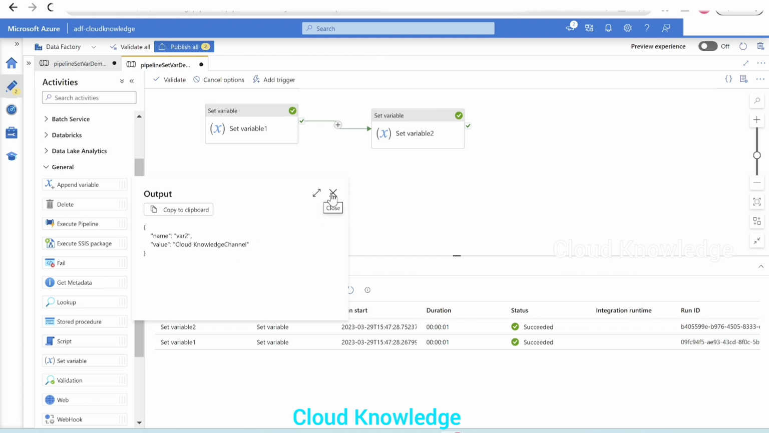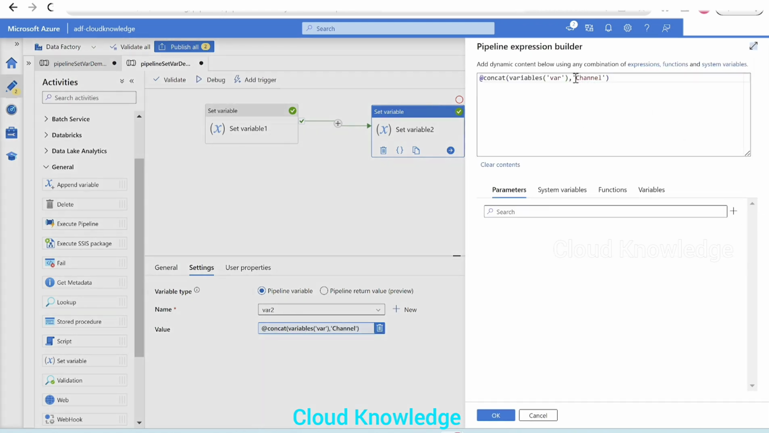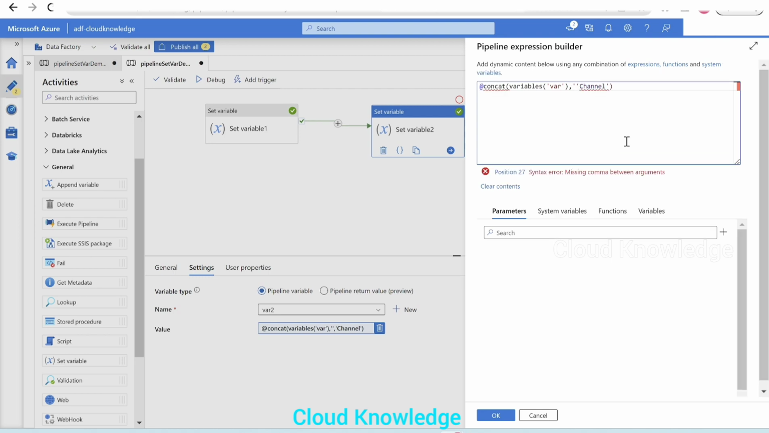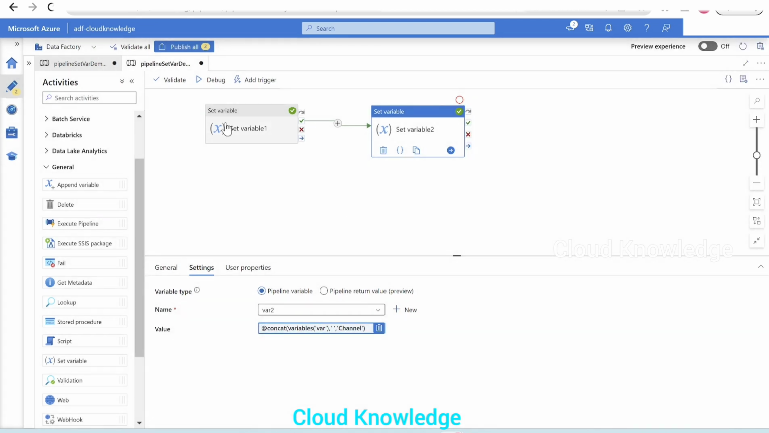We can add the space too. So if we go to set variable 2, in the value we can add the space. We'll add single quotes with a space in between. Click OK, and perform a debug run.